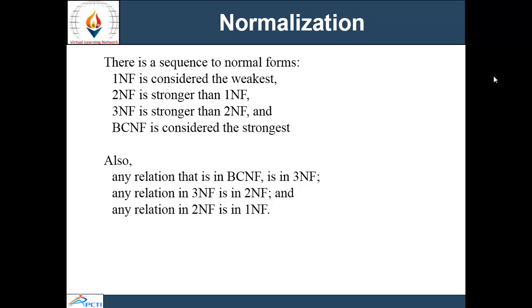Now, there is a sequence to the normal forms, that is first normal form, second normal form, third normal form, and Boyce-Codd normal form, known as BCNF. First normal form is considered the weakest normal form. Second normal form is stronger than first normal form, and if a table or a database is in second normal form, then it must be in first normal form also. Then third normal form is stronger than second normal form and first normal form, and if we say a particular database is in third normal form, then it is also in second and first normal form.